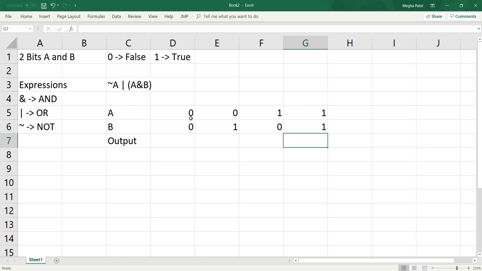So let's go through these. We're looking at A first, and NOT A is true, so we can actually say that our output is true.